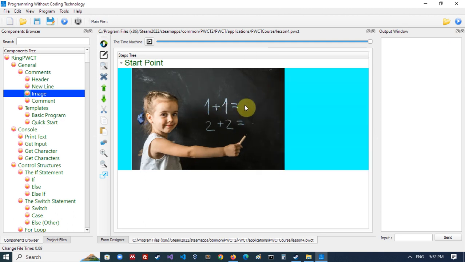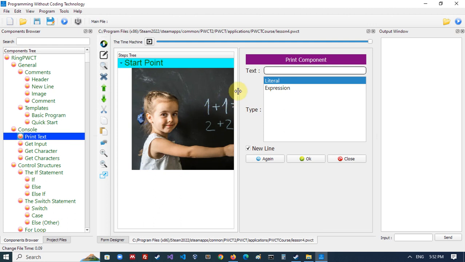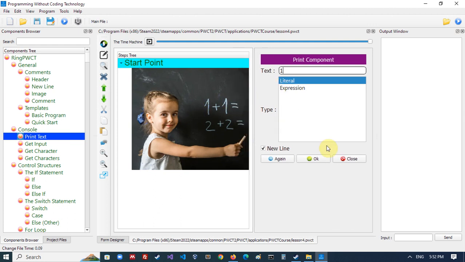Now I would like to print this question on the screen, then I would like to print the answer. So I will use the print text component. At first I will print 1 plus 1 equal like this, and I don't like to have a new line here. Now instead of clicking OK, then reusing the same component again, I will click the again button like this. Then I will select expression and I want to have this result 1 plus 1, and now I can click on the new line checkbox.